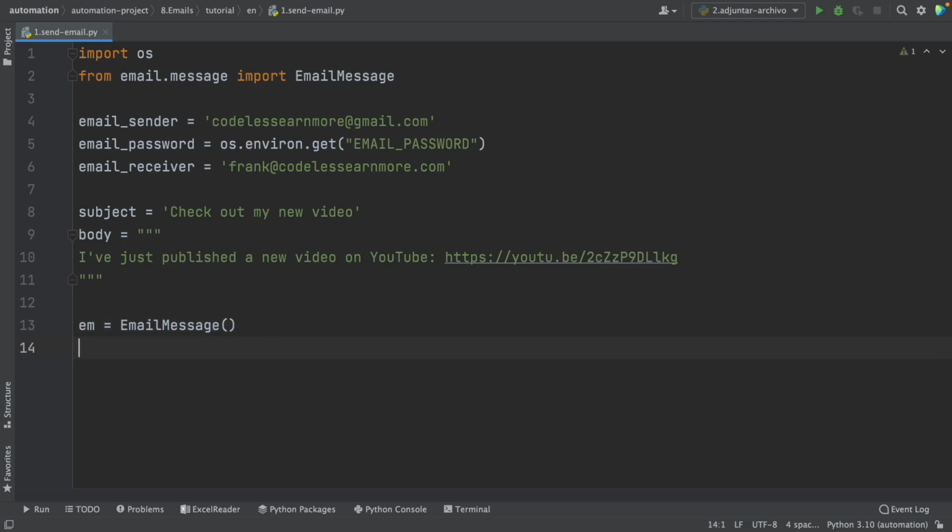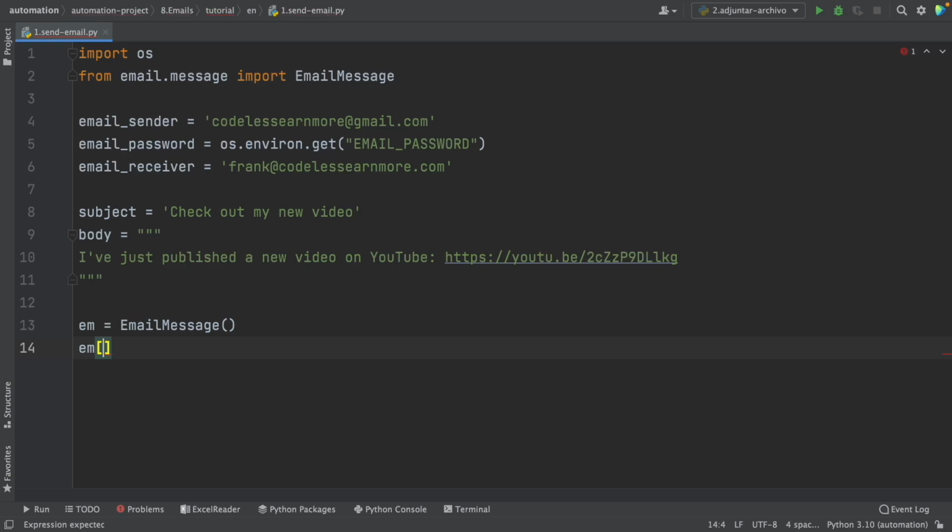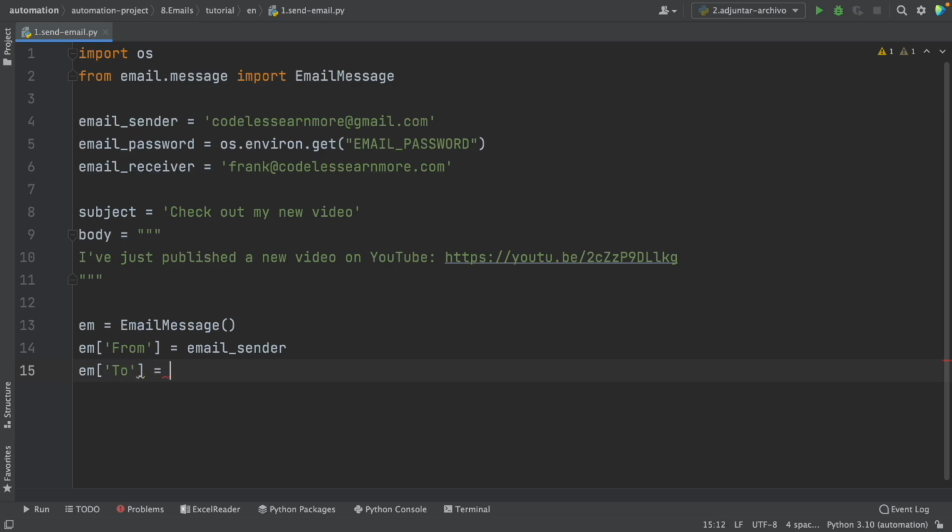So once that we have this em object, what we have to do is define some elements of the email. So first I write em, and then open these square brackets and write From. So here we have to write the sender. So From, and here we write email_sender. Then we write em, then open quotes, and we write To, and in this case, this is equal to the receiver. So I write email_receiver. Then we have to define the subject. So we write em, square brackets, Subject, and well, this is the subject that I have here.